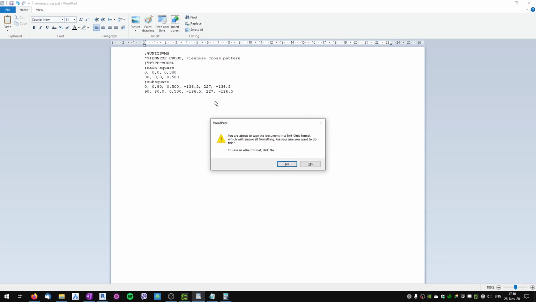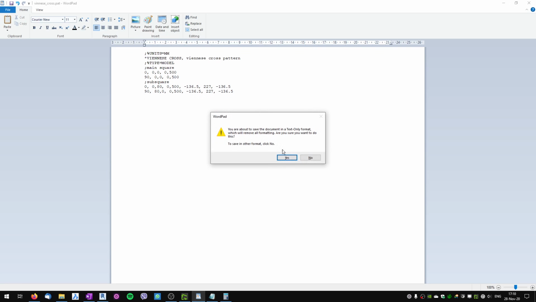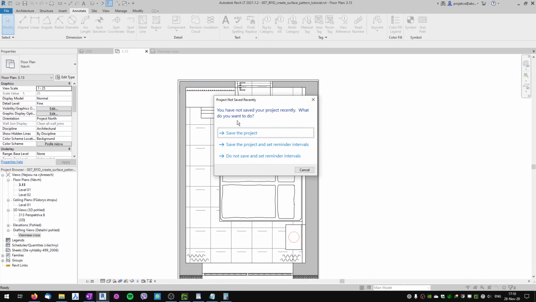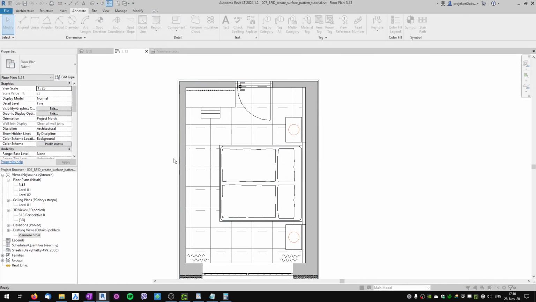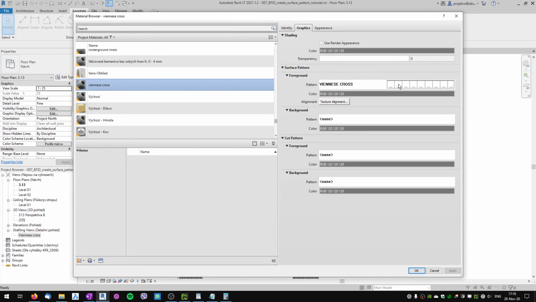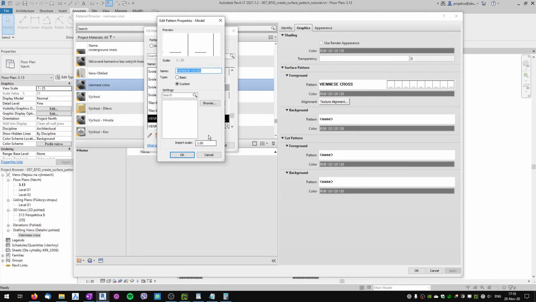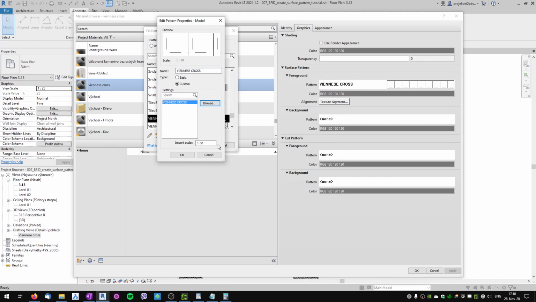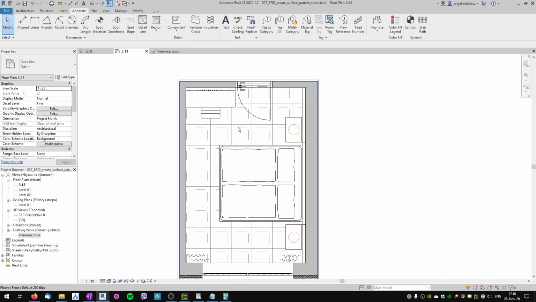Okay, so now let's save the file. It warns me about formatting, and let's reload. Let's reload our surface pattern. And you can see it's starting to look good.